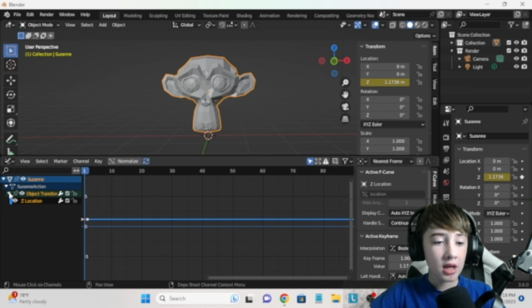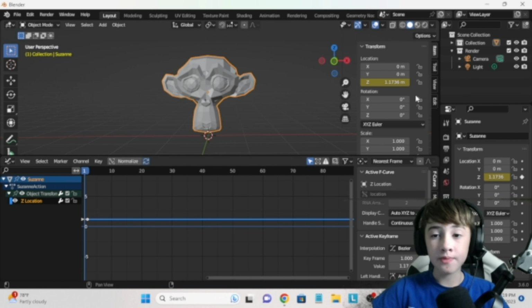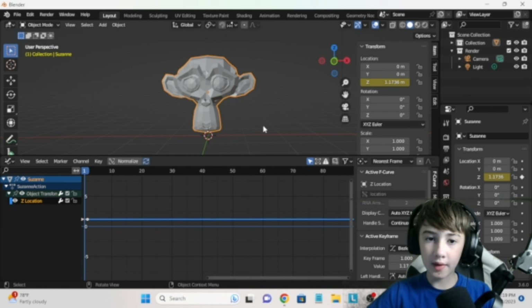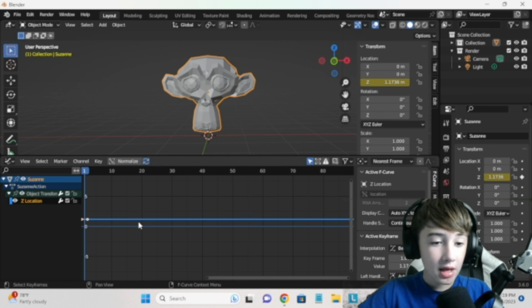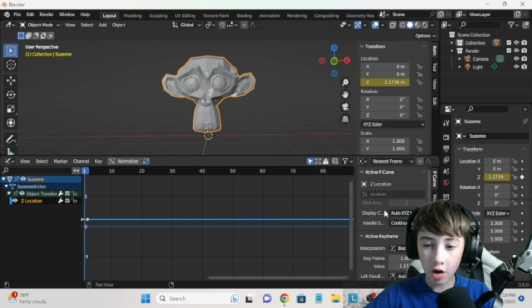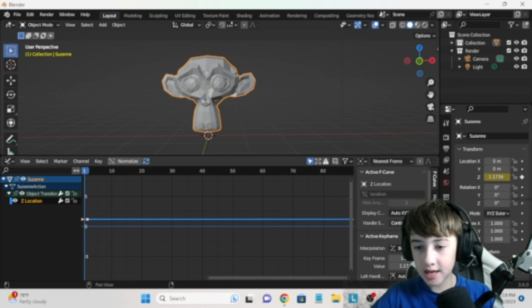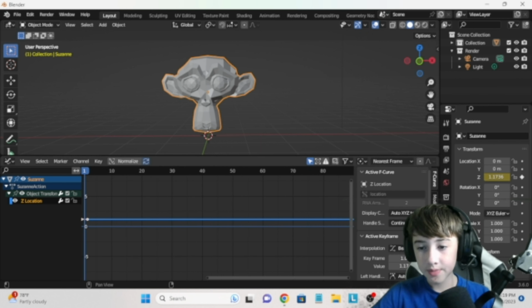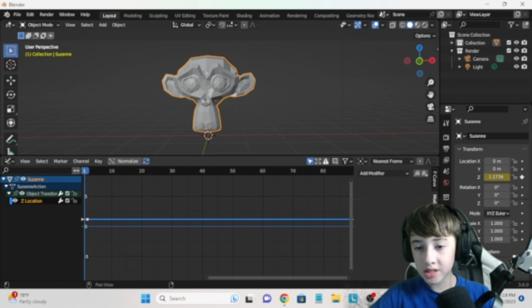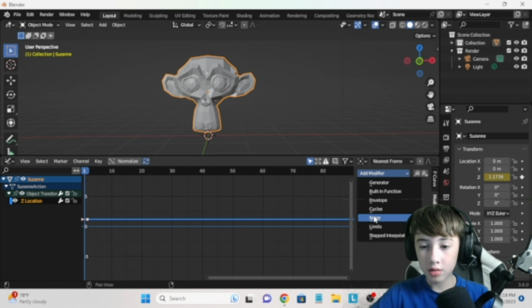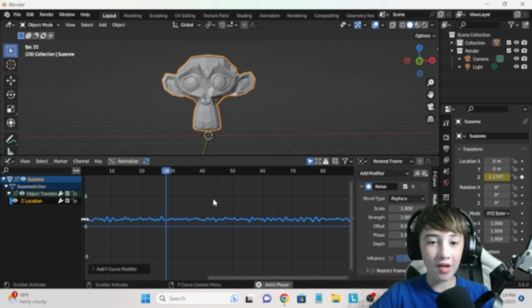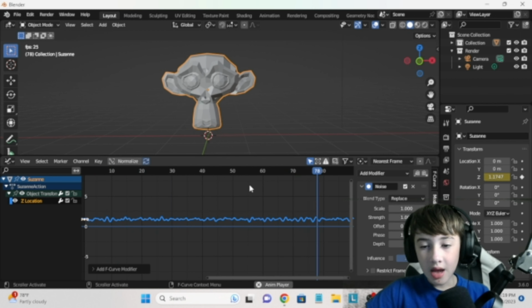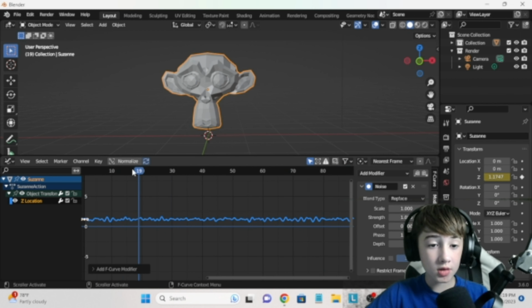In here, you'll see the Z location, or whatever axis you put in there that you want to make some randomness on. You're just going to press A to select all. You could get rid of this now. If you don't see this on here, press N, then go down to the modifiers, add modifier, noise. Now it will add some randomness to this, but that is very, very strong.